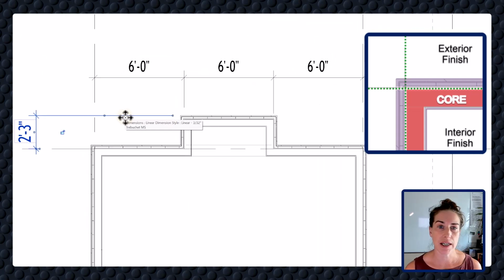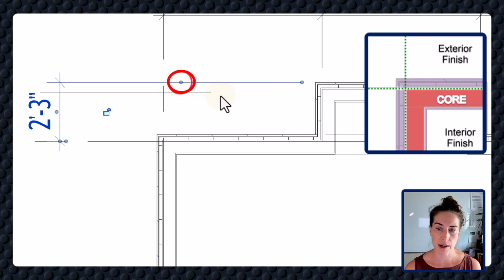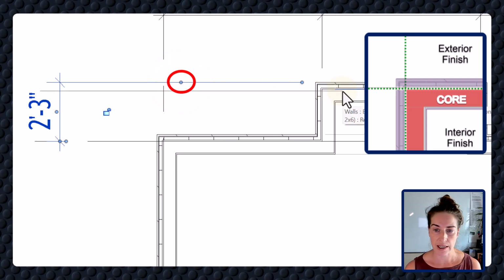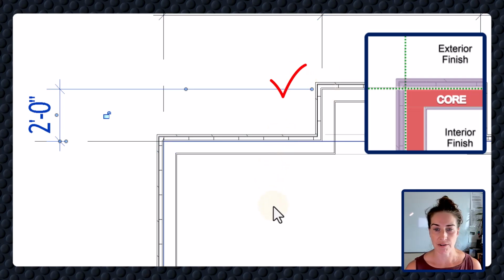In this one, I didn't quite get it right. I'll click on the dimension and I can click the grip closest to the number and hover until I get right to that core boundary. Now my dimension strings are going to the right location.